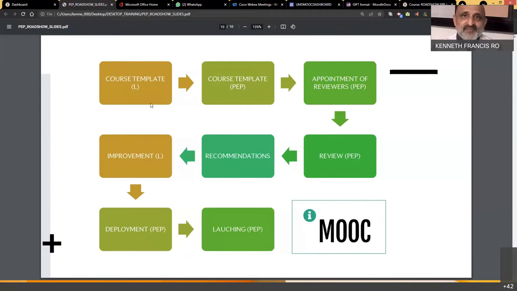Now, why they have used this terminology is because when MIT developed all these MOOCs, they were designed for the global audience. That's why they call them massive. And then they are open, means everyone can access, irrespective of where you are, as long as you have an internet connection. And they were certified courses.